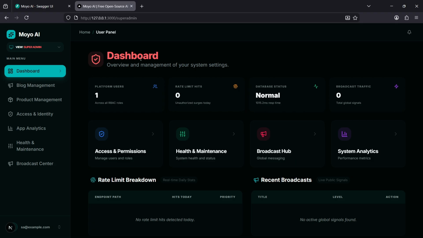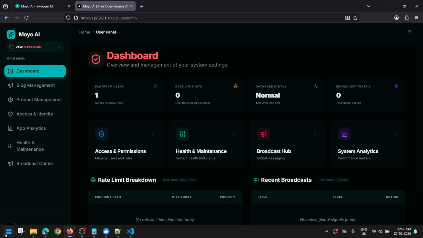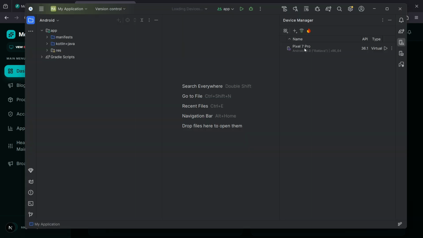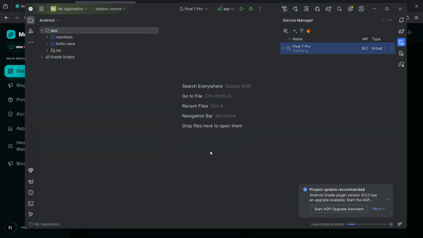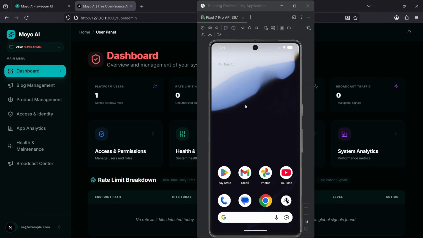Now let's run the React Native project. For that you need an Android emulator, and for the Android emulator I use Android Studio. So let's start Android Studio. This is Android Studio. This one is the emulator. So simply click on this play button which will start the simulator. So we have the Android emulator here.